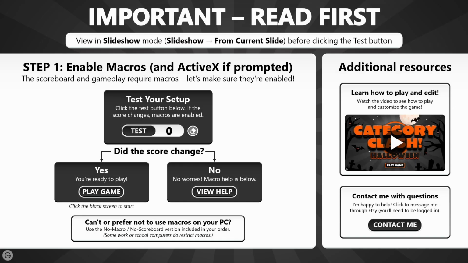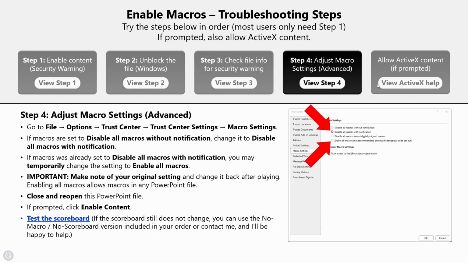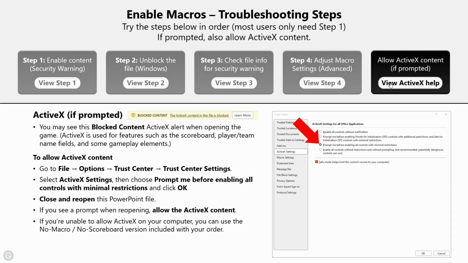If you use the macro version, the first slide has a macro test to confirm everything is working. If not, follow the troubleshooting steps to enable macros. These steps are also included in your order as a separate file if you'd prefer printing them.